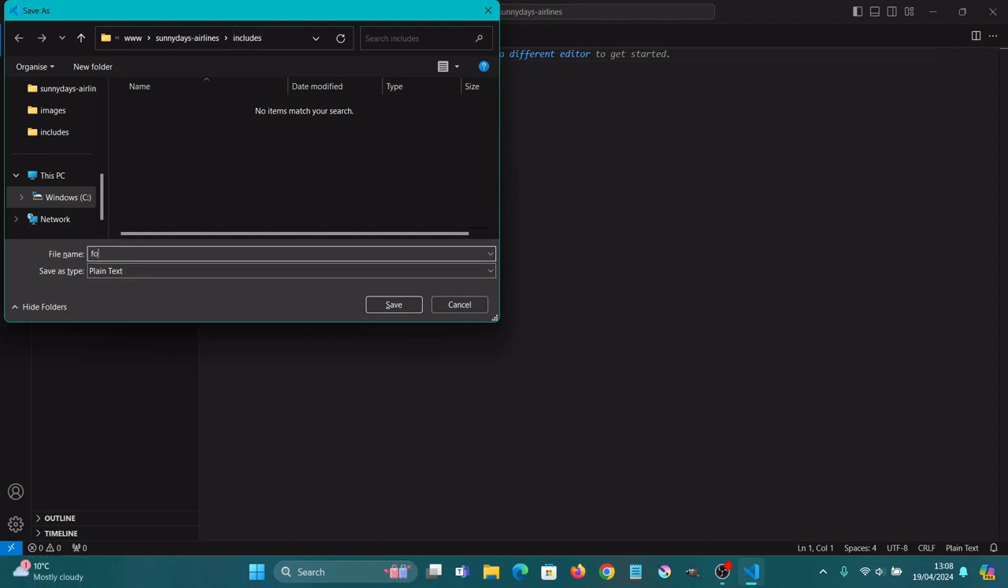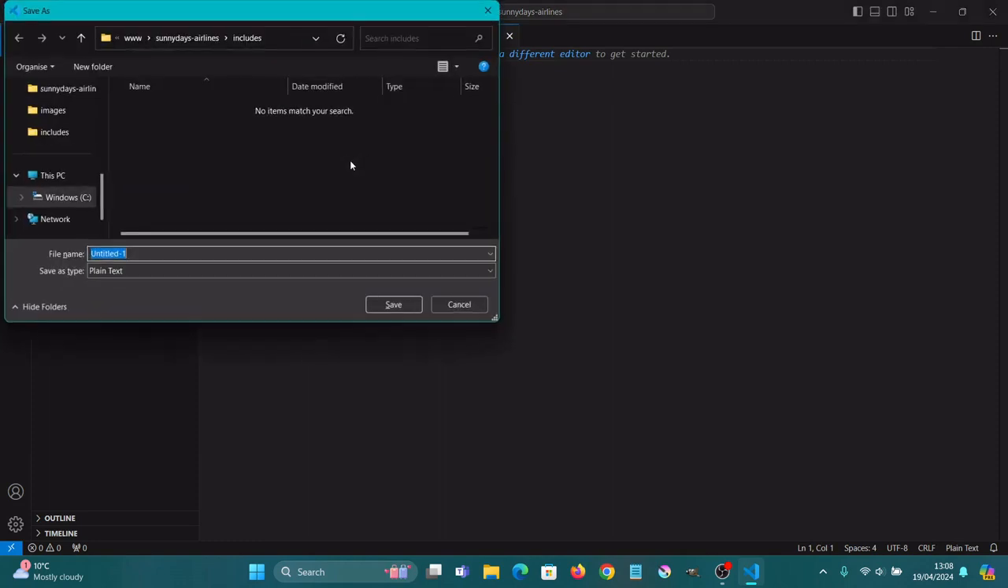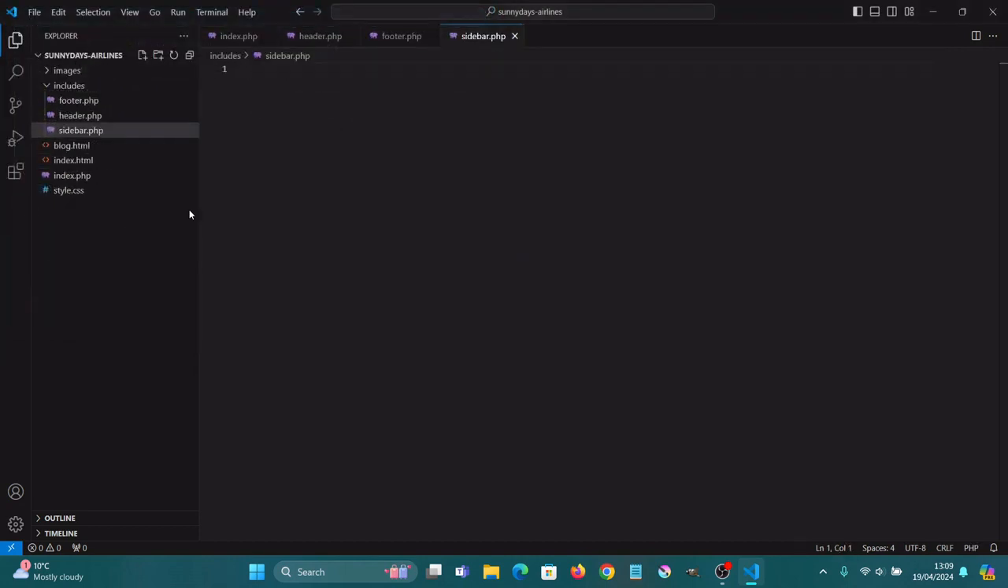And now we want this to be footer.php, so it's footer, and it's in the includes. Now we've got the header and the footer. We also need a sidebar PHP in the includes. So new file, Control and S, and we can see it's in the includes. So now we go sidebar.php, enter. That's it. They're all the template parts or PHP parts I want.